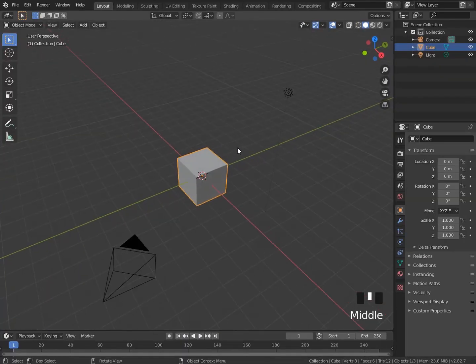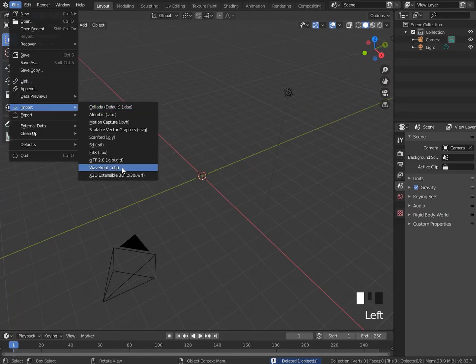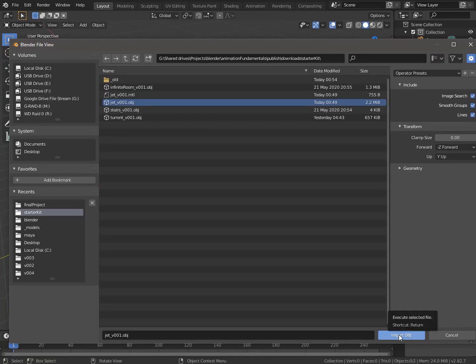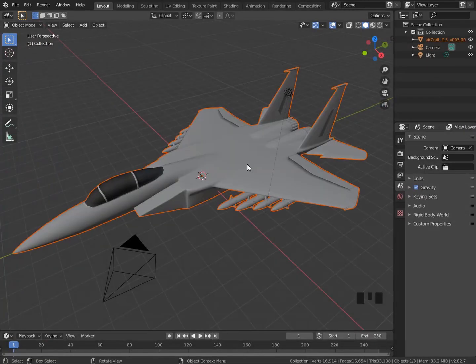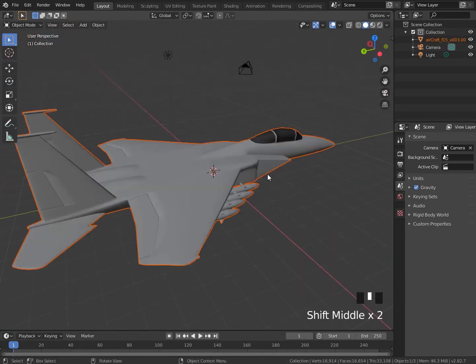So I'm in a fresh scene here. I'm just going to go ahead and get rid of my default cube and then import our jet asset. Inside of our starter kit, we're going to have jet version 1 OBJ, we'll just go ahead and import that. So we'll go ahead and get the environment set up and ready to go.